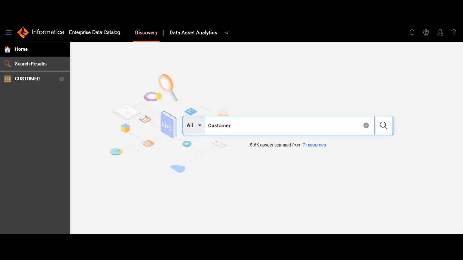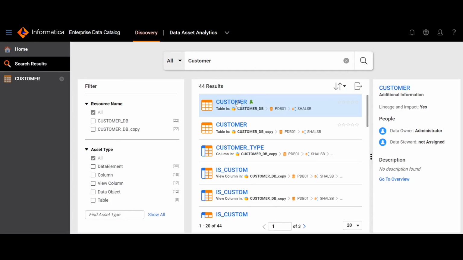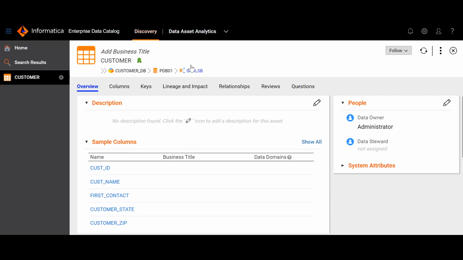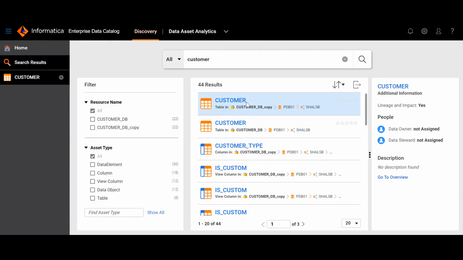Now if I click on home and search, I see that this customer table part of customer DB is appearing on top and there is a certified icon next to it. Now for decertifying the asset, simply click on these three dots again. We find a decertify option over here. Simply click on it. We get a pop-up saying asset decertified, and also the certification icon has been removed from here. Now if we go back and search for the customer table again, we don't find any asset with the certification icon.